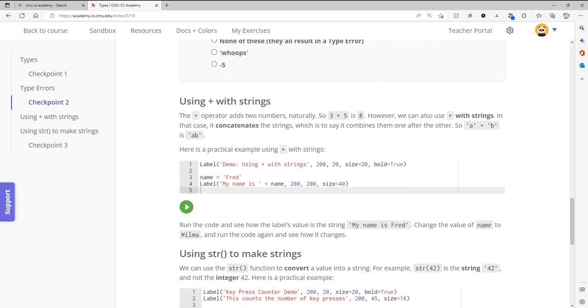Now, something that we can do with our string types is we can use the plus operator to put strings together. You can add strings together, and it concatenates the two strings, basically it takes the first string and then adds the second string to the end of the first string, and so on and so forth. So you can add multiple strings together and basically build a sentence effectively.